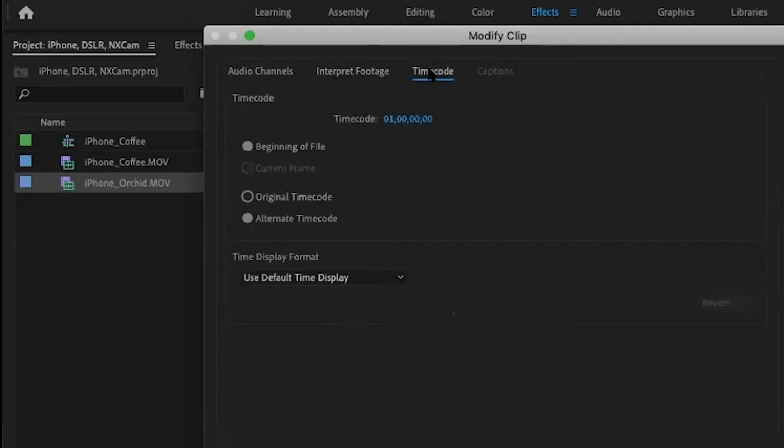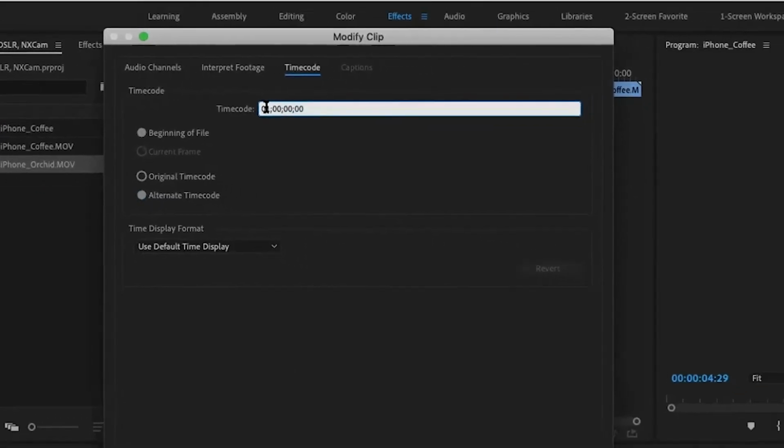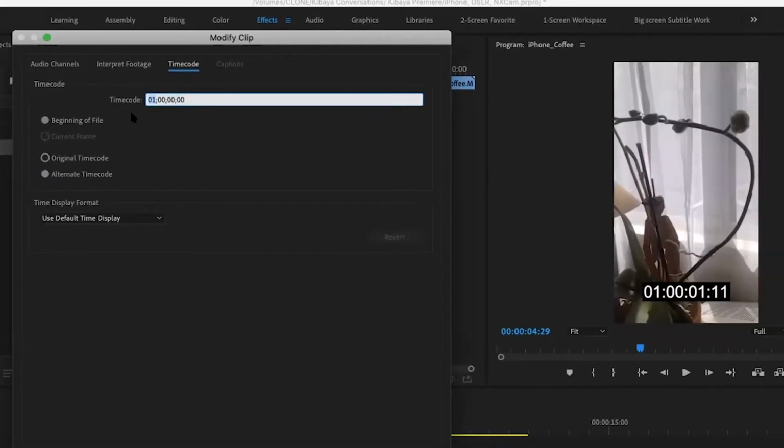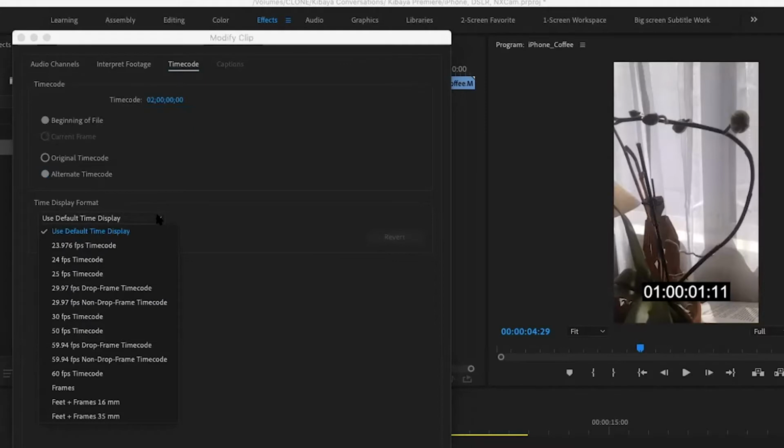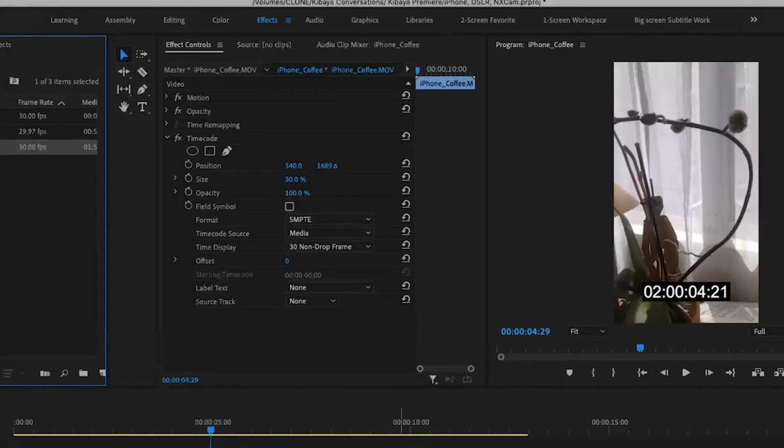And then we go to timecode. And I want to have my alternate timecode, which is 1. We're going to put 1 hour there. So you can put up to 18 hours. So why don't we make it 02 just to demonstrate to you that it's working. And the time display format is going to be 30 frames a second. Okay. And boom.